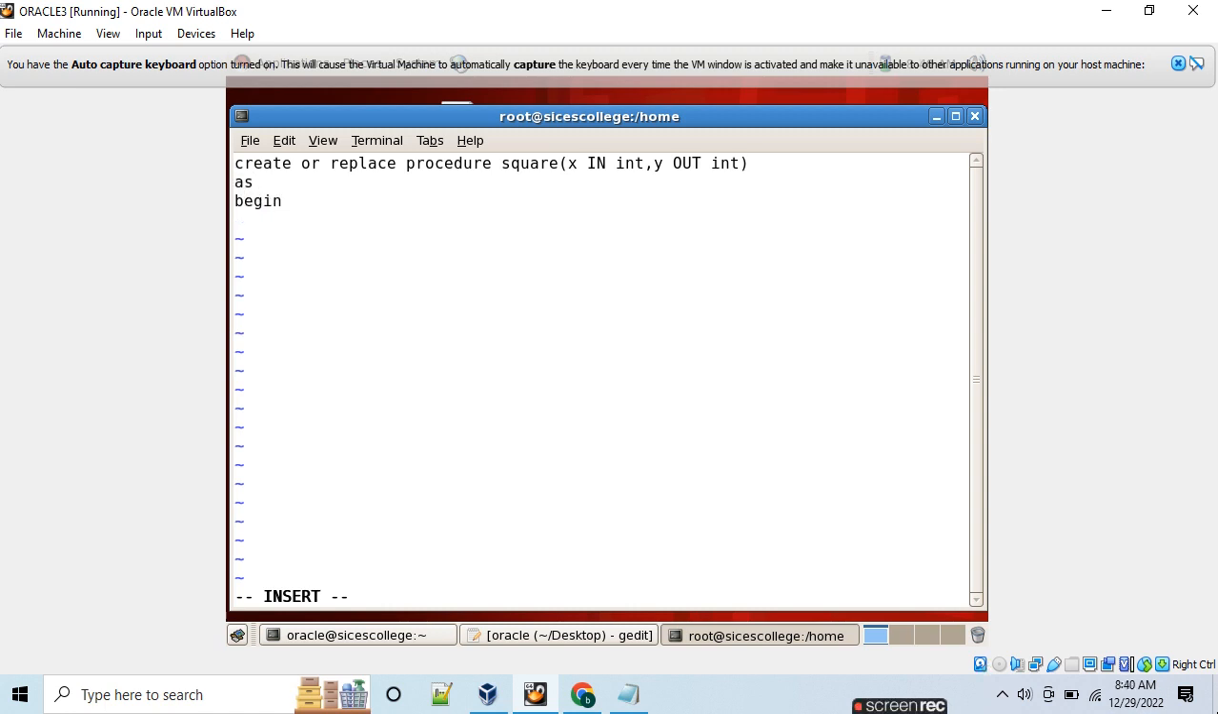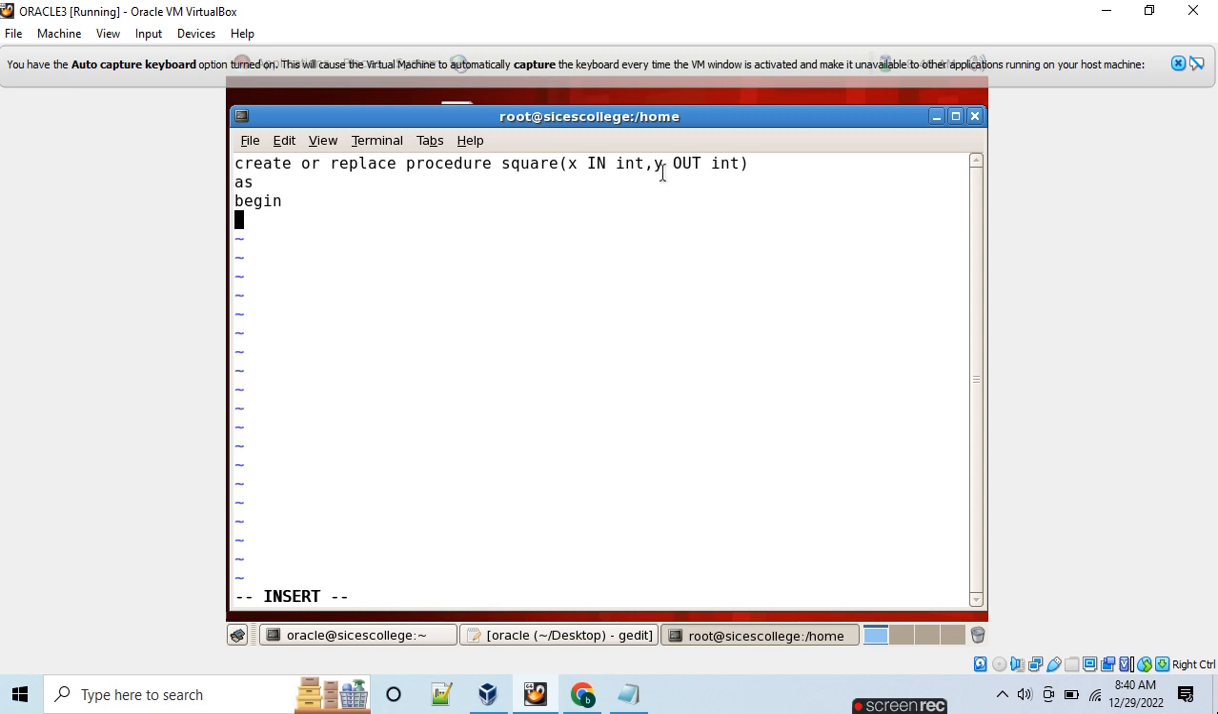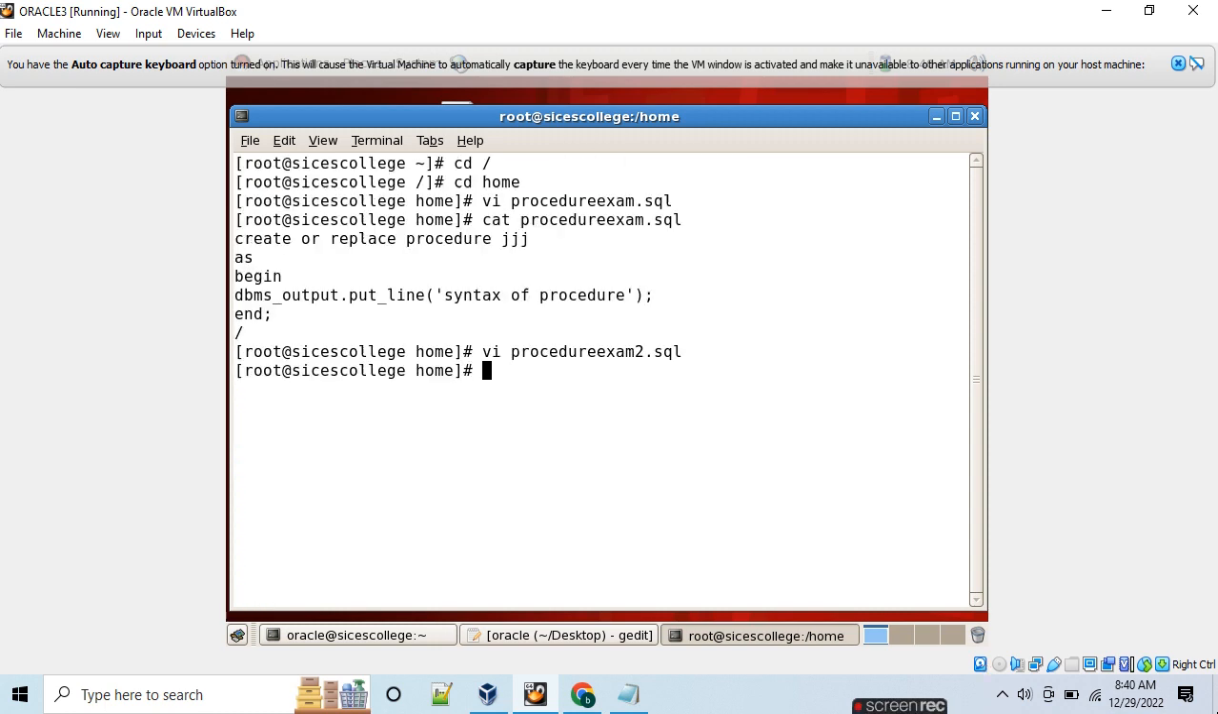In the begin we can write the logic of y. This is the parameter that we pass to the procedure, that is the x parameter. Suppose we are passing x, y will return the square of that number, so we will write here y := x * x. So this procedure will return the square of x, the number which is passed to the variable x. Now we'll end this procedure. So the name of the procedure is square and the file is created as procedure exam2.sql. We'll try to come out of it.